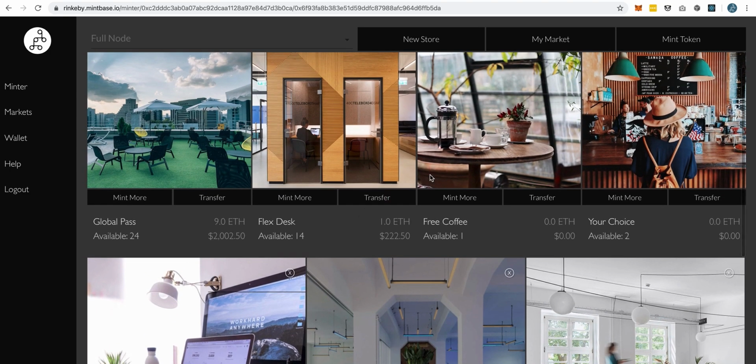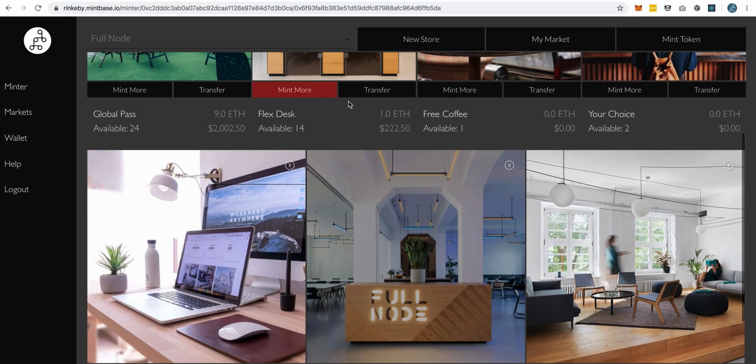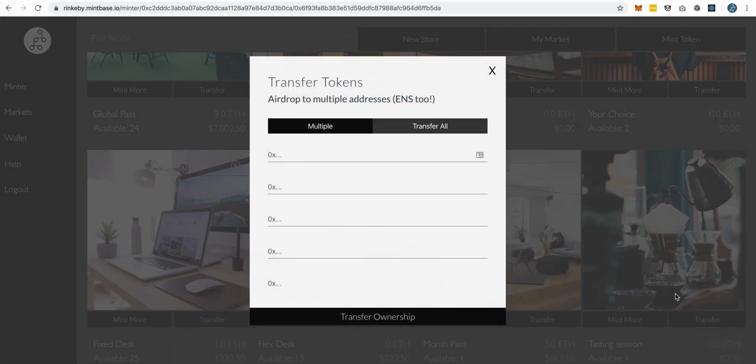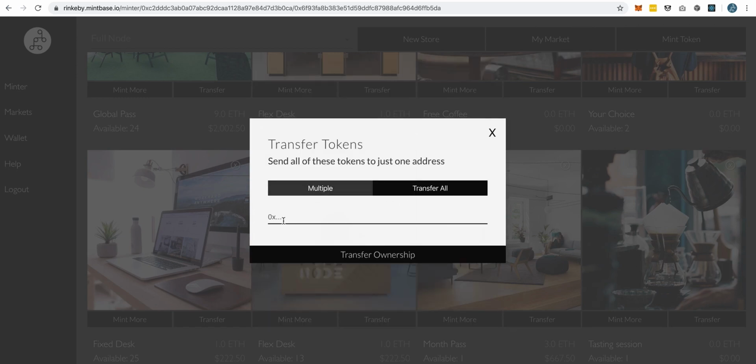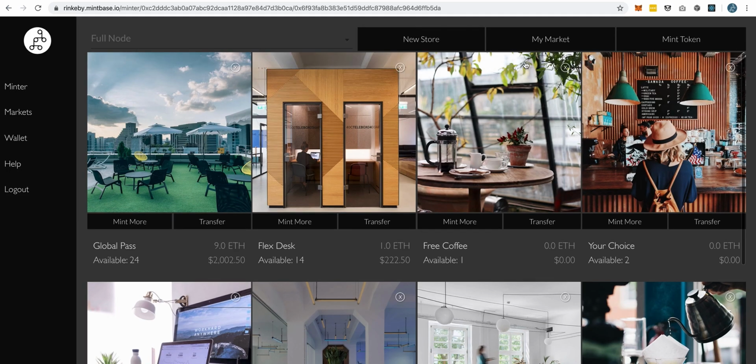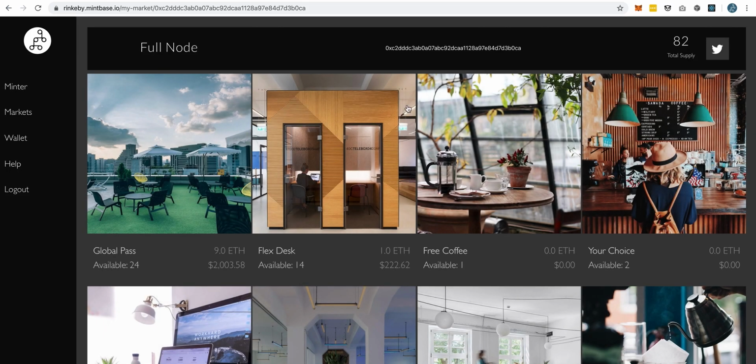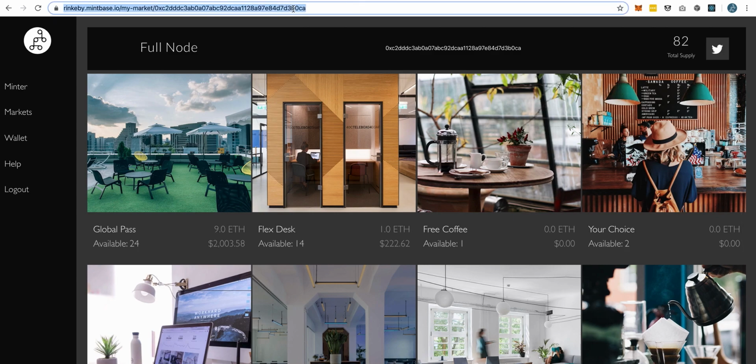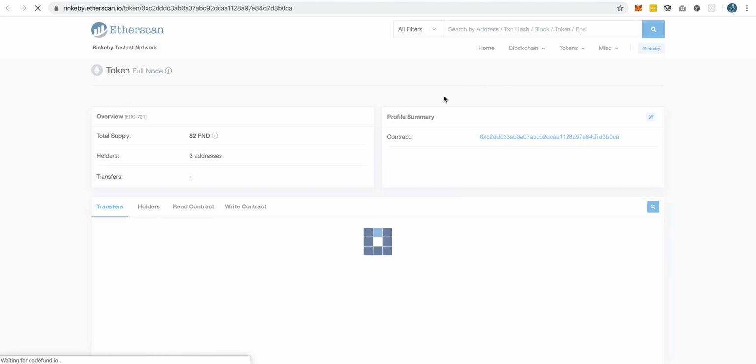So let's wait. Also, we're able to transfer tokens. You can see it just popped up down there. We can send to ENS domains or the 0x address. If you want to send all the batch tokens to one single address, you can do that as well. Here's your market. Here's the thing that you want to send out to all your friends and family. So once you get this, we can click this little hash thing.